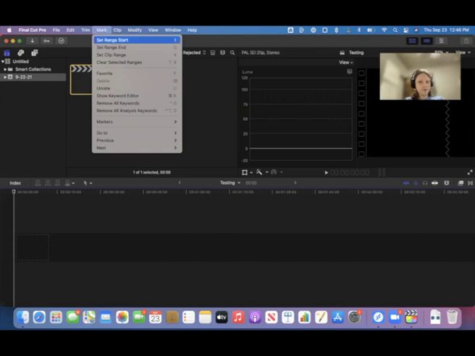Set range start. This is what I use. So I set my range. And if you watch the intro tutorial, I show you how I edit a little bit. But I usually start with I for set range start, and then O to end the range. Set clip range, X. Clear selected ranges, Option X. Favorite, F.